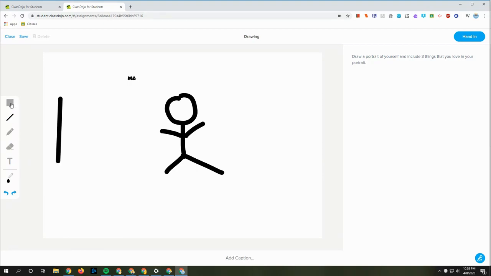And with this shape tool here, you can select a shape. So if I do the square, I can click and drag to make a square. And once I let go, then that shape is there. I can choose this same thing with the circle. You can click and drag.